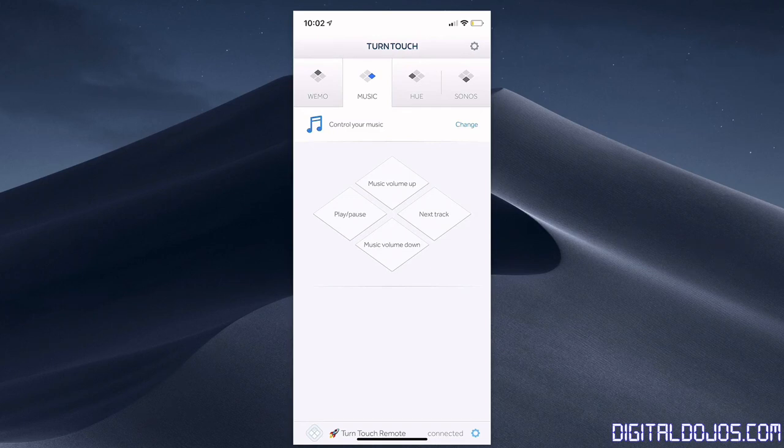So here we are taking a look at the TurnTouch app for iOS. As you can see here, I have my remote connected to my iPhone, and you can see the four basic configurations that you have here. So you have each button configured to a preset. In my case, it's Wemo, Music, Hue, and Sonos. If I hold the left button there, it'll jump into Hue mode. If I hold the bottom one, it'll jump into Sonos mode.